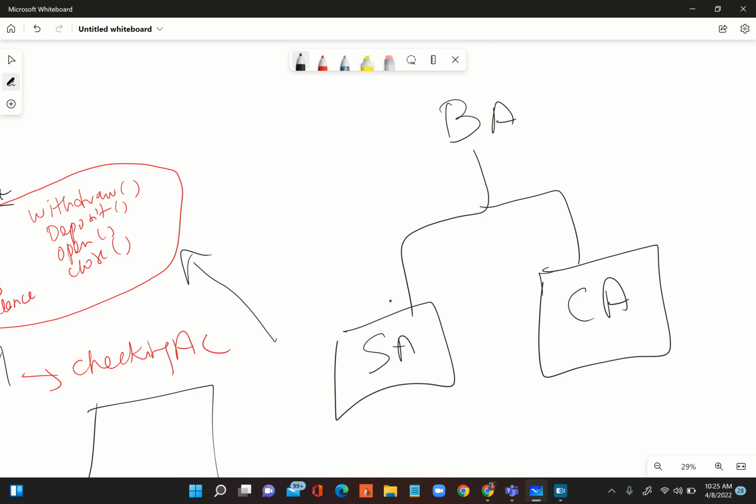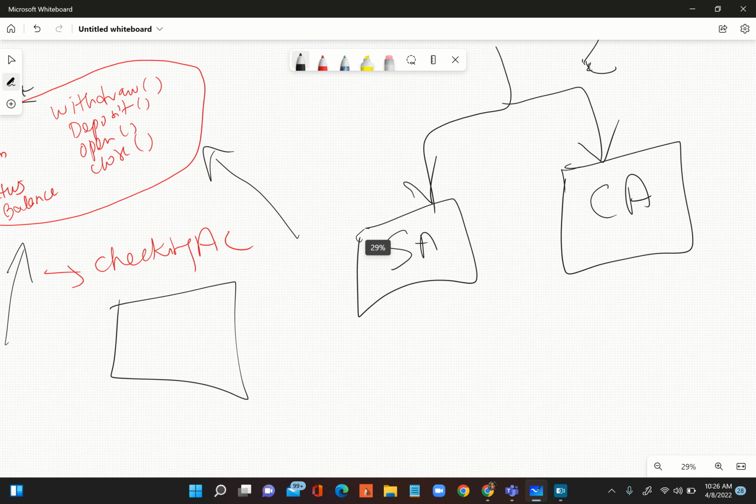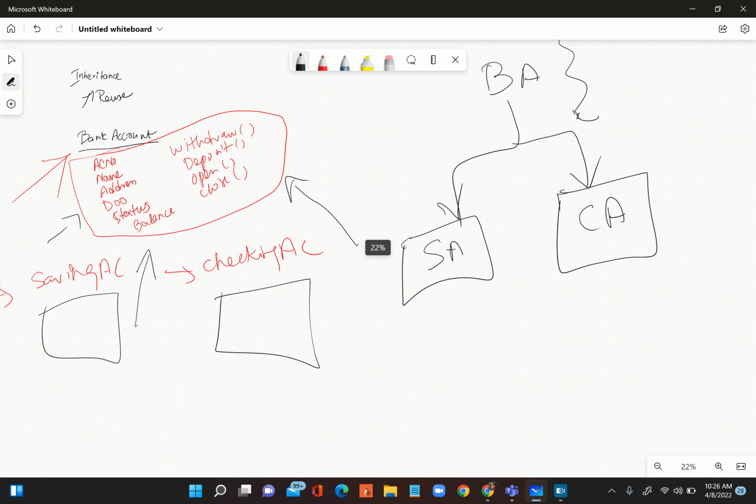So there is inheritance. What does that mean? Once you define it here, your properties and methods are available in some way, shape, or form to all of your derived classes. Just because we inherited, we should be able to use a withdraw method, deposit method, open and close methods in savings account and current account directly. No work is needed. Also, the constructors are reusable. You can reuse those constructors. So you get all of that functionality.